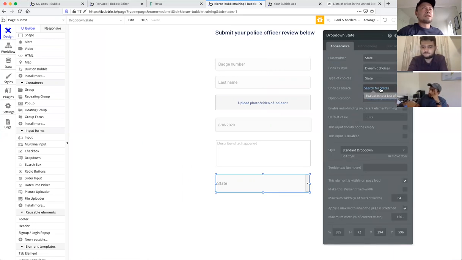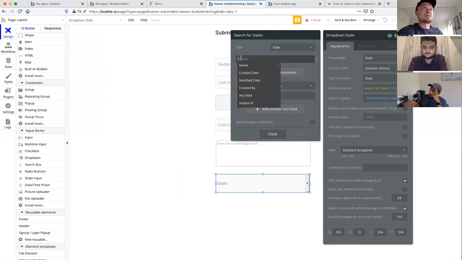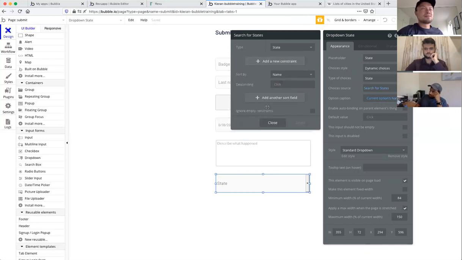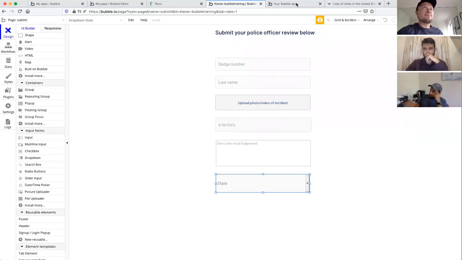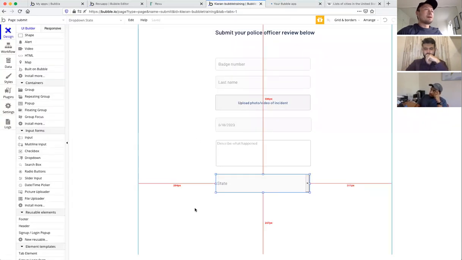And the cool thing is, obviously, if we had other fields on the state, we could add constraints. So we could say, okay, name contains, doesn't contain, equals, is not equal to, or we could say, who created it, what's the population? You can do all kinds of constraints on any search like this. Okay, we'll leave that as it is for now.